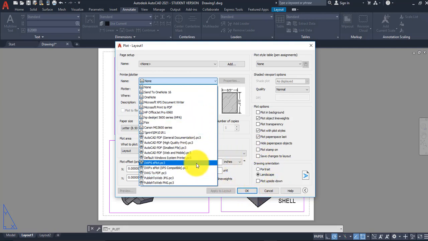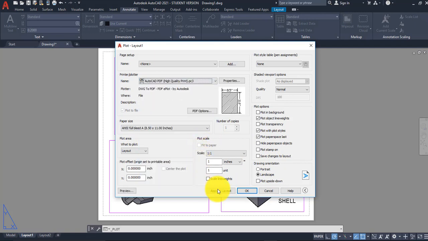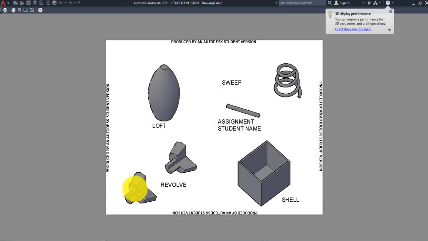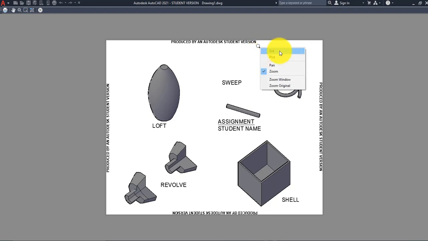And when you do, you'll be able to see the preview is going to show you that there are no boxes showing because the boxes or viewports are turned off. If you're working with a student version of AutoCAD, you're going to get this produced by an Autodesk student version, which is fine. This is a part of the learning process.